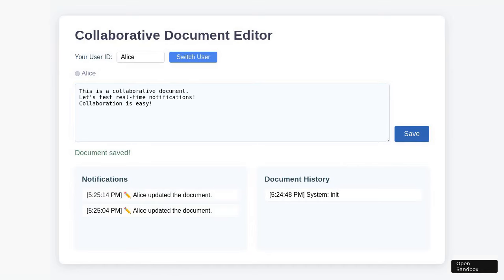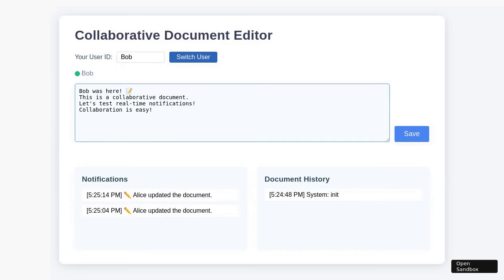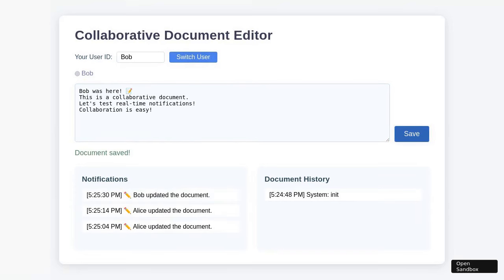Next, the editor is focused again, and additional text, "Collaboration is easy," is appended to the document. After a brief pause, Alice clicks the Save button once more. Another notification is displayed, and the document history logs this subsequent edit, showing the progression of collaborative changes.